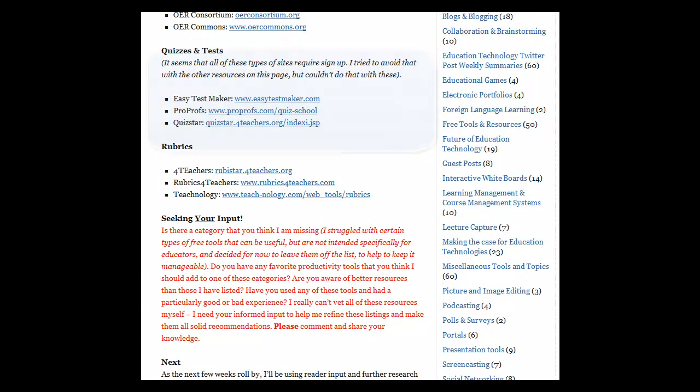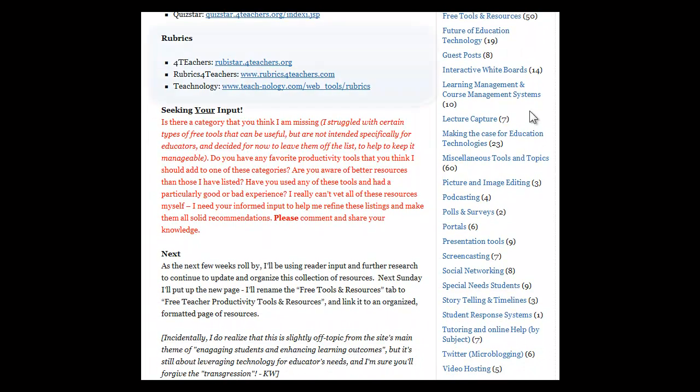And then the last section is rubrics. Again, something very useful. A lot of teachers use and require them, and there are just a bunch of different sites that have a lot of rubric resources, and as always, I would welcome your feedback on any that you prefer to use.